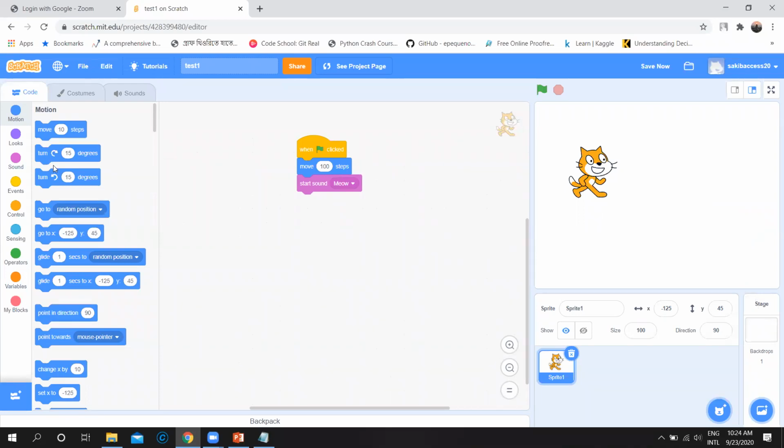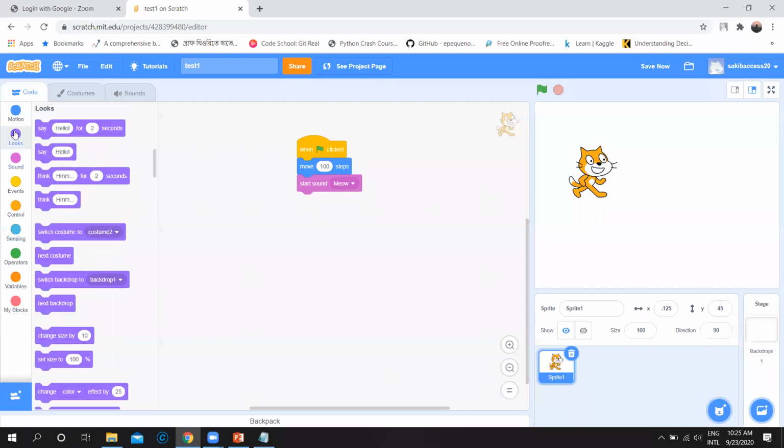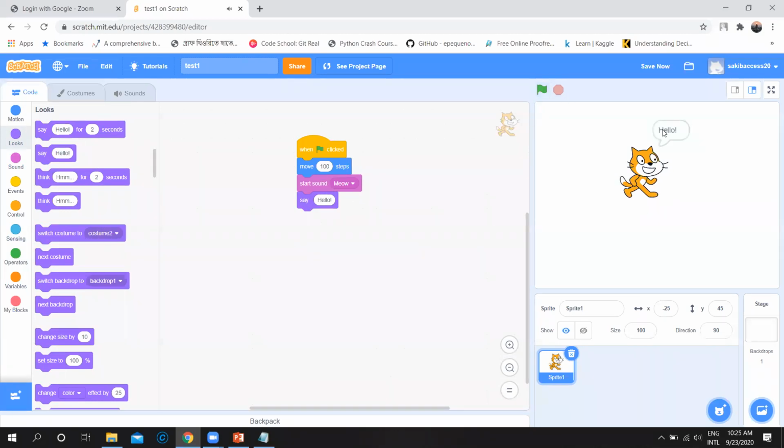Now, what can I do? Like click on the sensing. I want to know what sensing is, where is looks. Okay, say hello. So I have added new things now. Whenever green flag is clicked, it will move 100 steps and it will sound a meow. Then it will say hello. See, it's saying hello. I hope you can understand it.